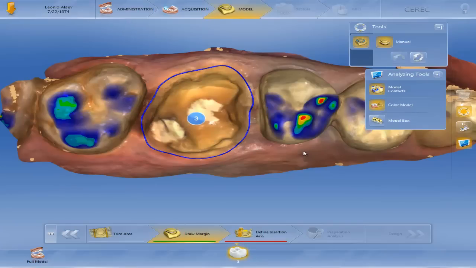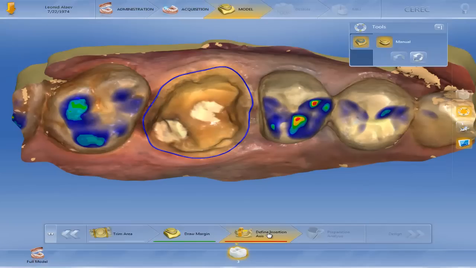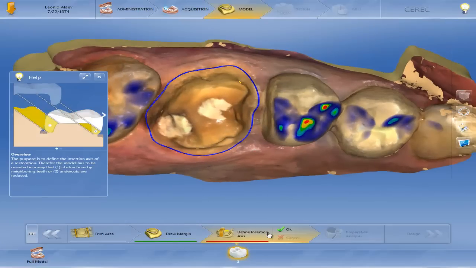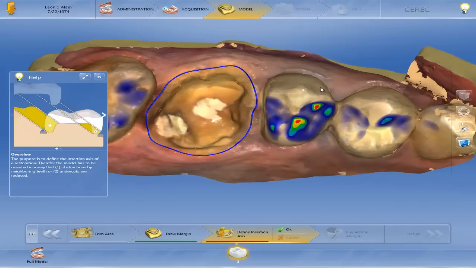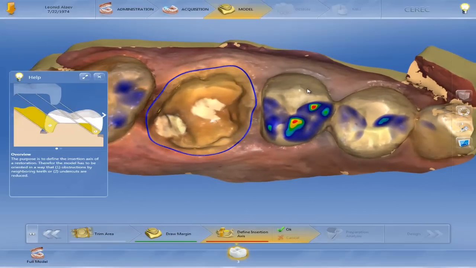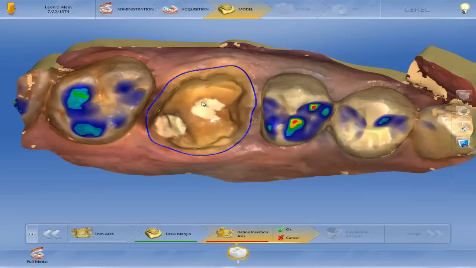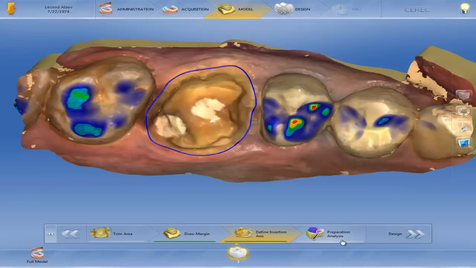So you can see here that what we have to do in the next case is define the insertion axis. Again, we're trying to find which way we're going to insert this crown without interference. You can see here there's a help pop-up screen telling you all the steps, what's so important, what you have to apply, and why you need it. If you don't want this screen to pop up, just exit from the screen. Again, we will find the path of insertion.